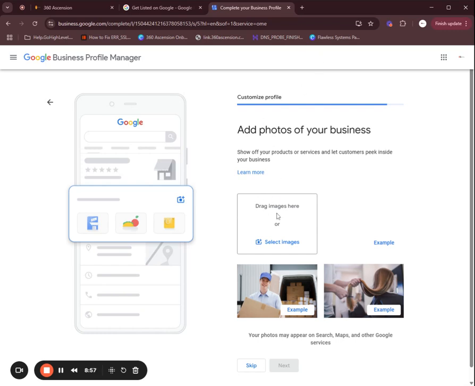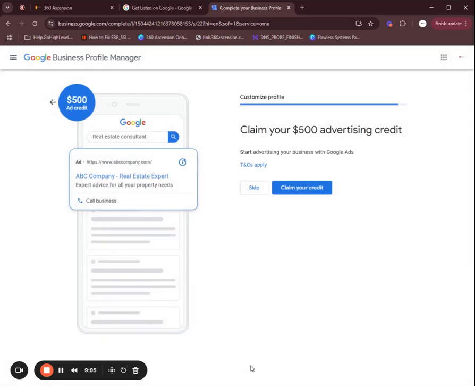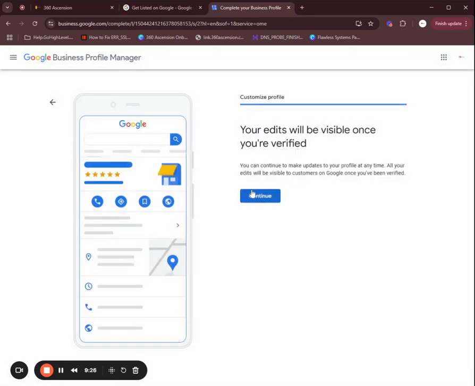So if you want to add images or anything to your profile, you can do that here as well. I'm going to hit skip just for time's sake. So here is like a snippet of what it would look like. But this is also letting you claim your $500 advertising credit. I would hit claim credit so you can go ahead and get that. But for now, I'm going to hit skip. But you hit claim credit so you can get that.